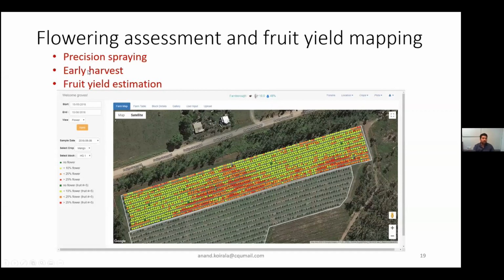Early harvest is if your flowering is early, like now matured in the stage, so they will produce fruit early. So you can send the people to pick on that block, because there will be several blocks in the big farms.